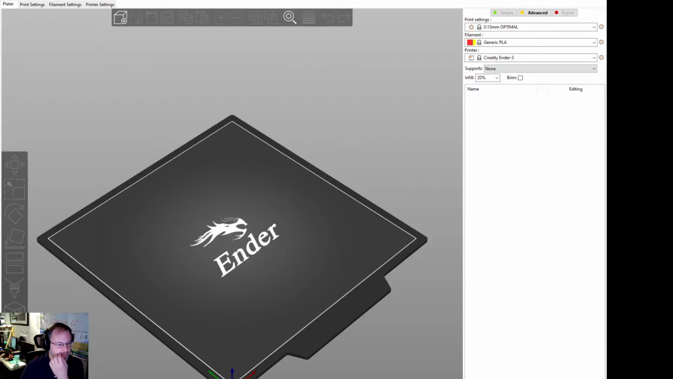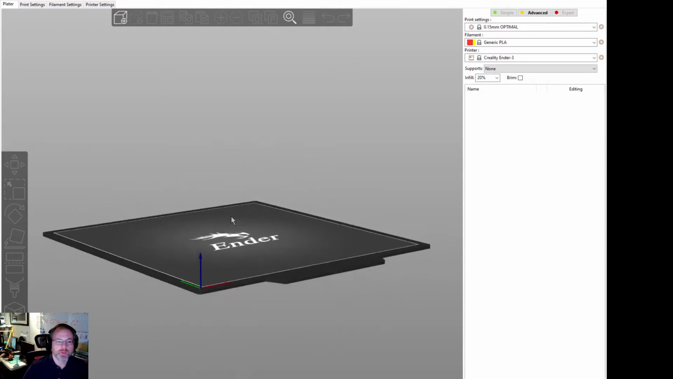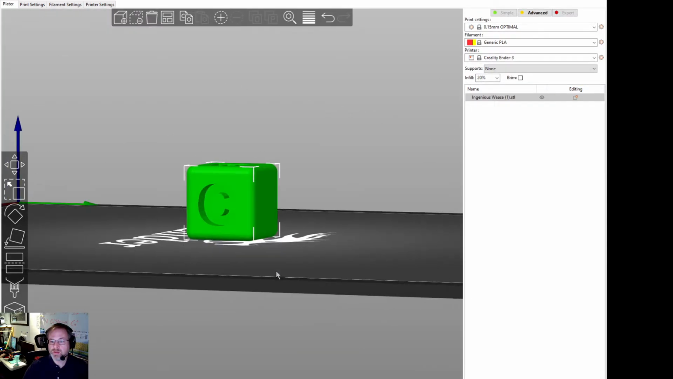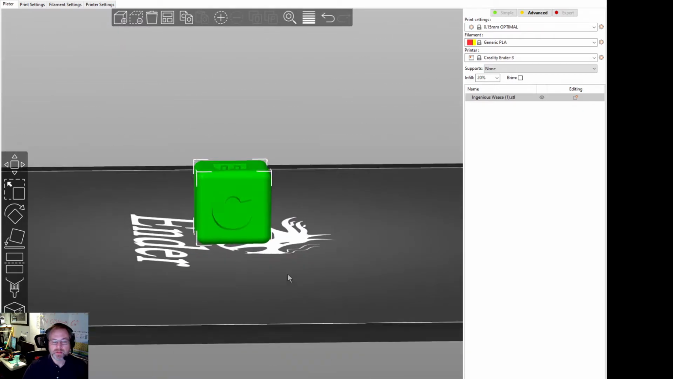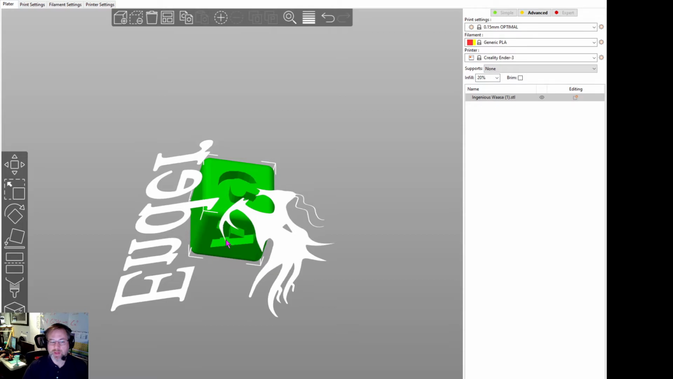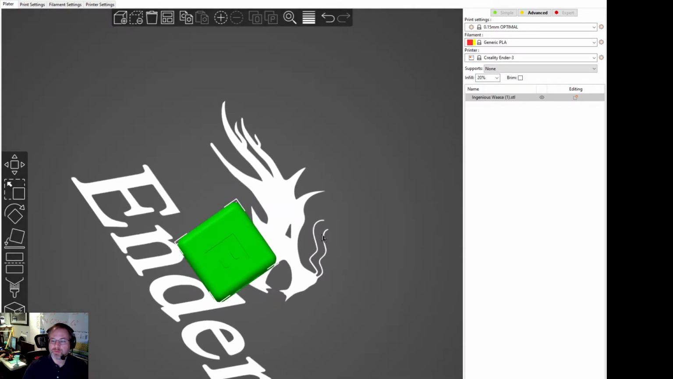So I've changed the camera over to the slicing software. Again, this is what I use when I need to slice my designs for printing. And I'm going to import the file I just created, and there's the cube. So you can see that it has a C embossed, a B embossed, and on the other side there's an A embossed. All right, so there you go.